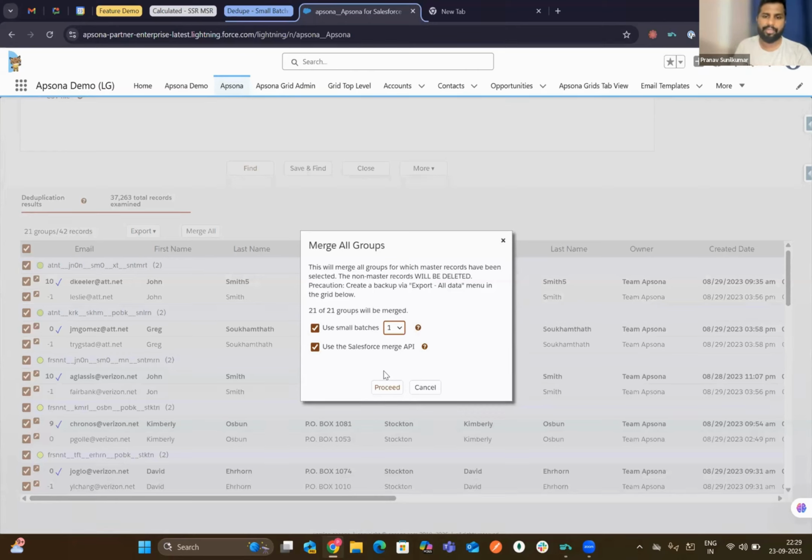So this is highly recommended when you are deduping and merging any object which has more than 200 plus columns. So that's it from our side.